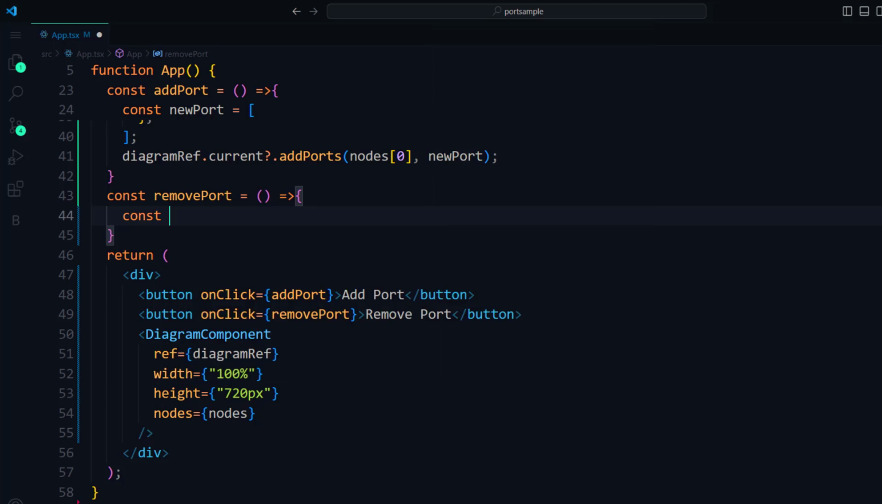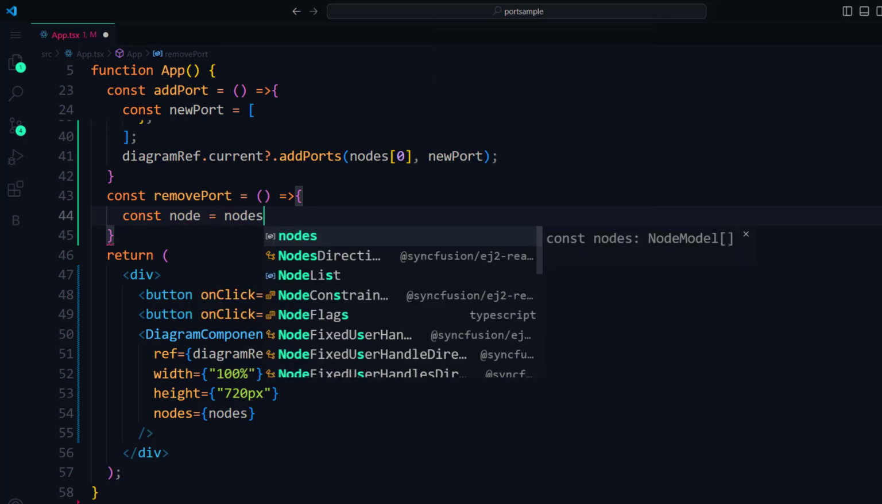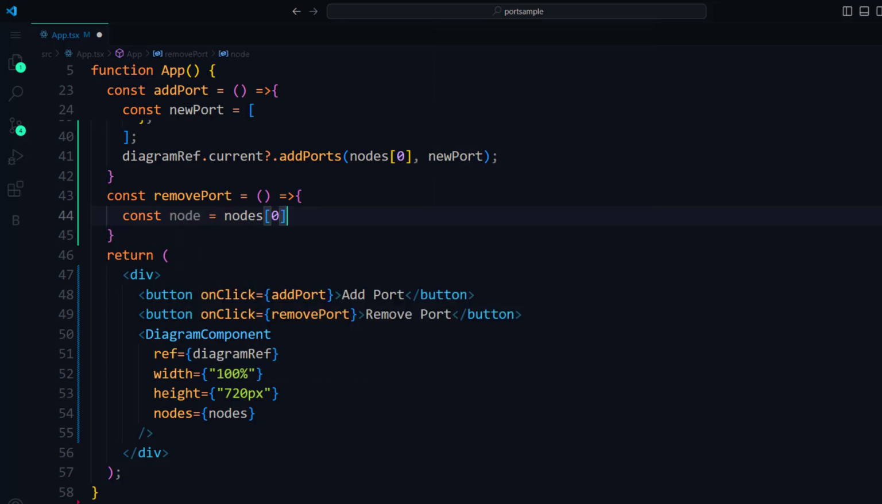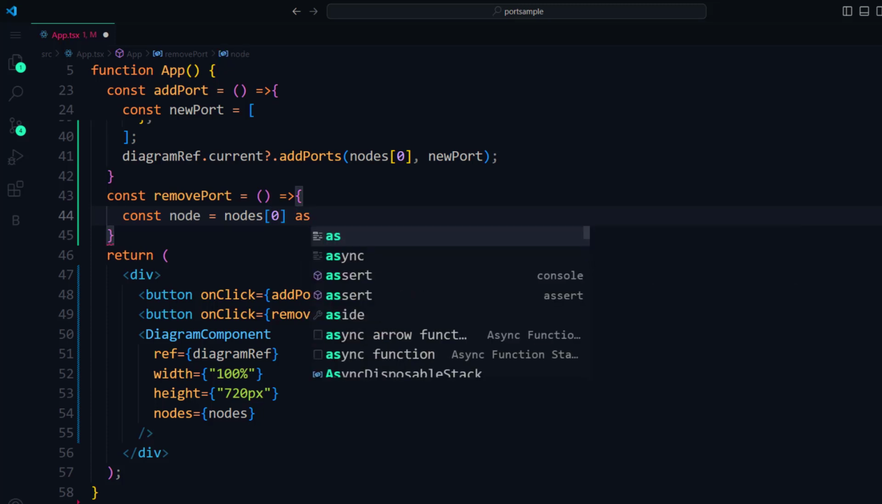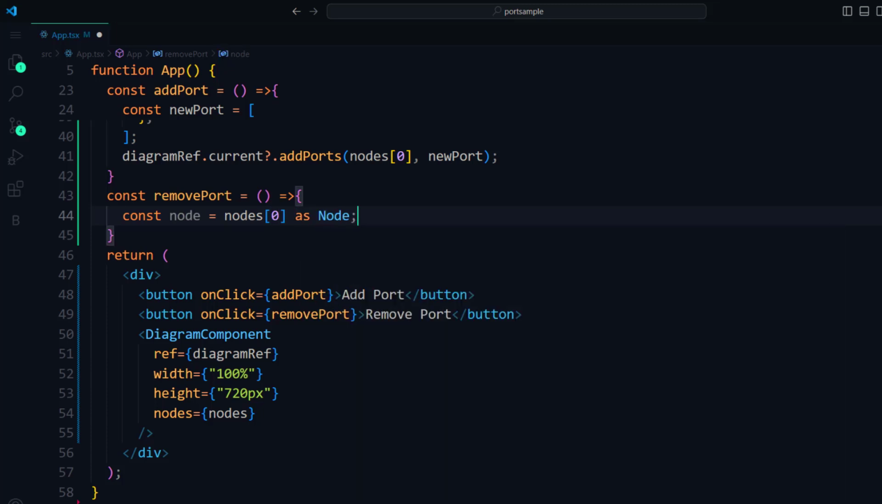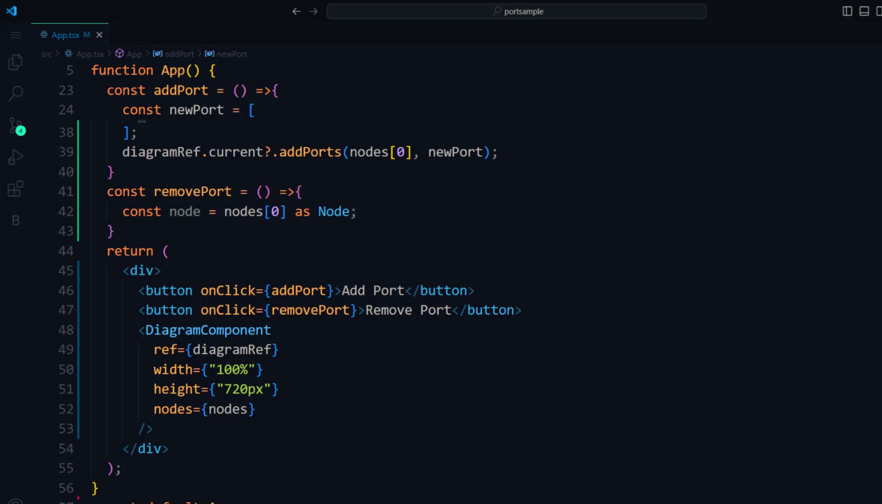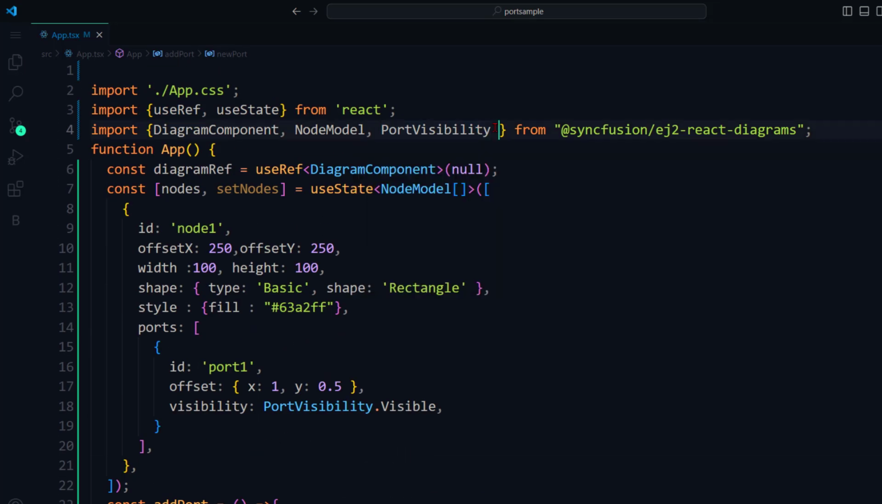Inside, create a node variable and assign the node from the nodes collection. I cast this object into a Node interface to use it in the removePorts function, as it accepts only node type parameter. To access the Node interface, import it from the ej2-react-diagrams package.